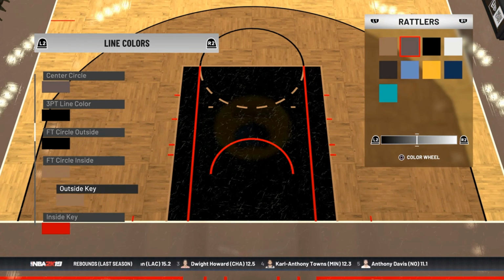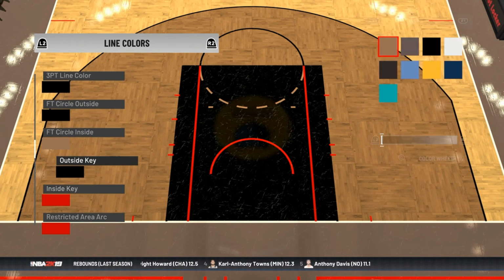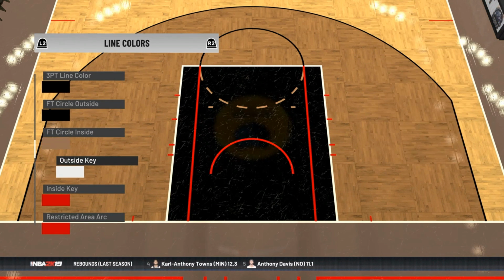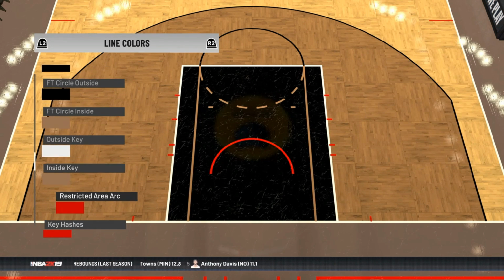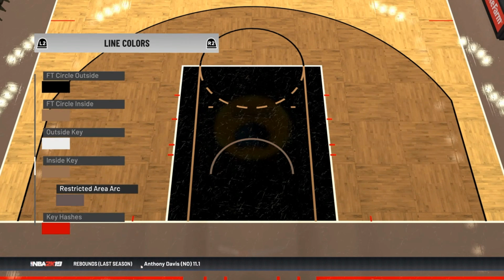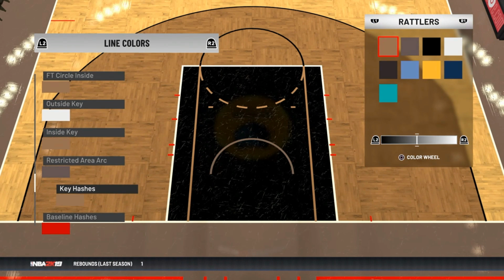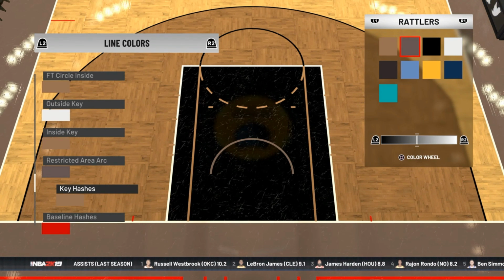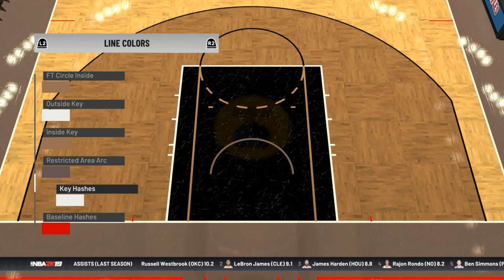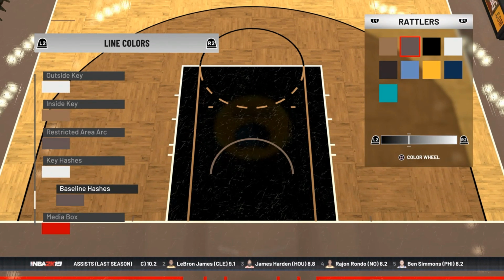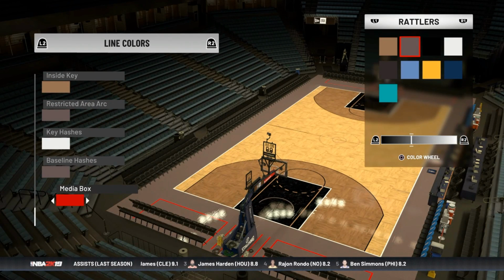So basically just do whatever you think looks good and looks clean and looks NBA ready, right? So you just got to make sure that the lines all show and everything is set up where it looks like an NBA court. You don't want to make it too crazy and too fake looking. This is great. This is gonna look great.